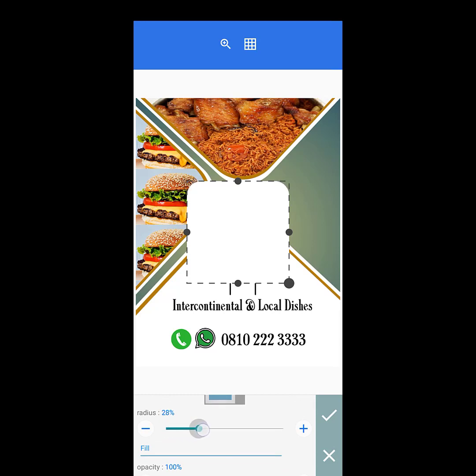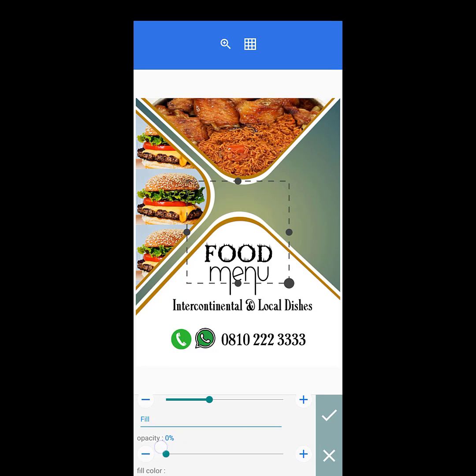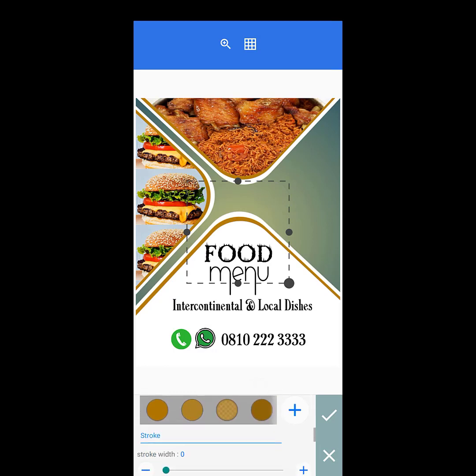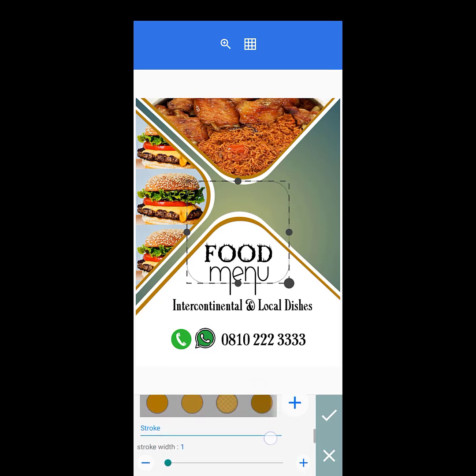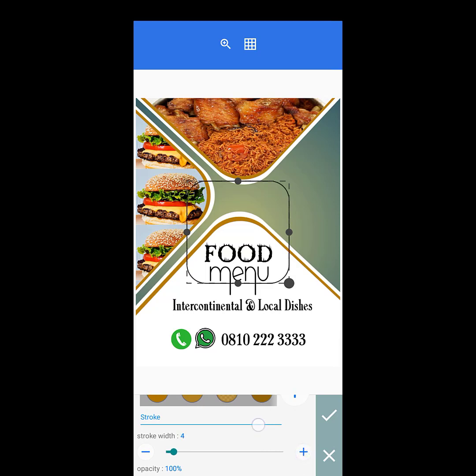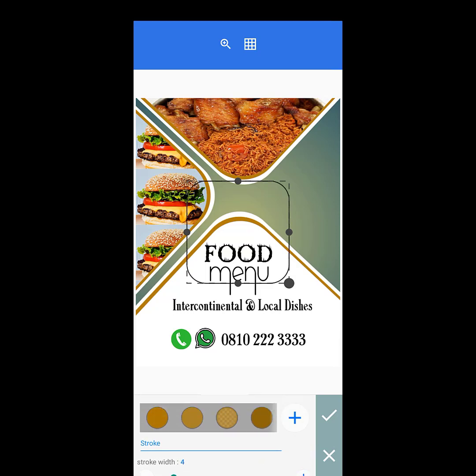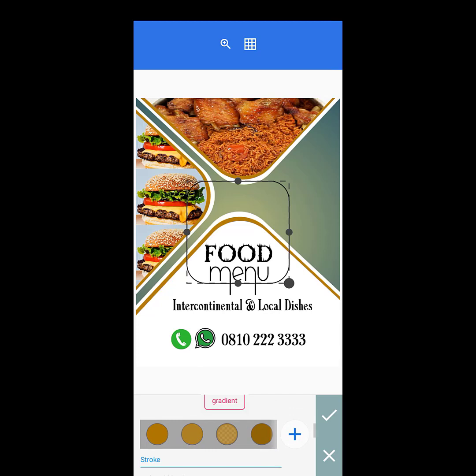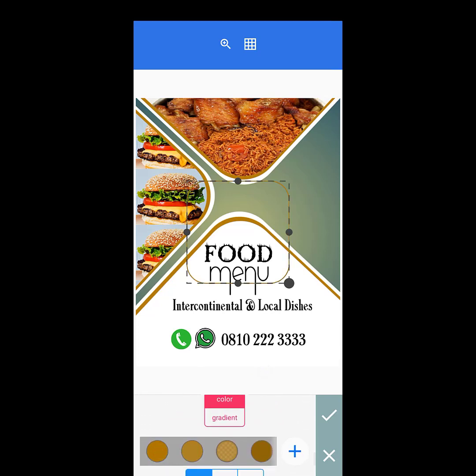I don't know what is wrong with my phone. Okay, good. The fill, I'll set it to 0. Then the stroke, I will increase it to like, let's say 4. Then I'll change the color. I'll change the stroke color to this. Perfect.